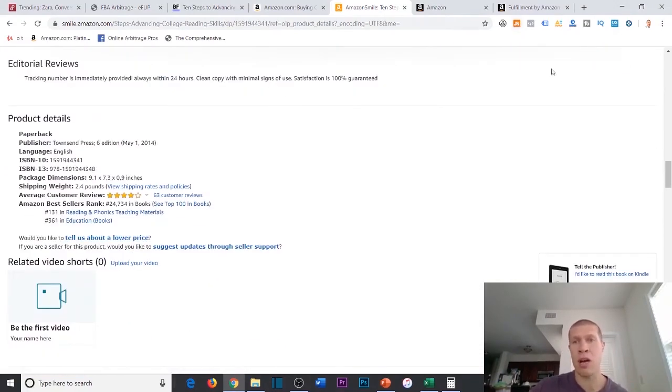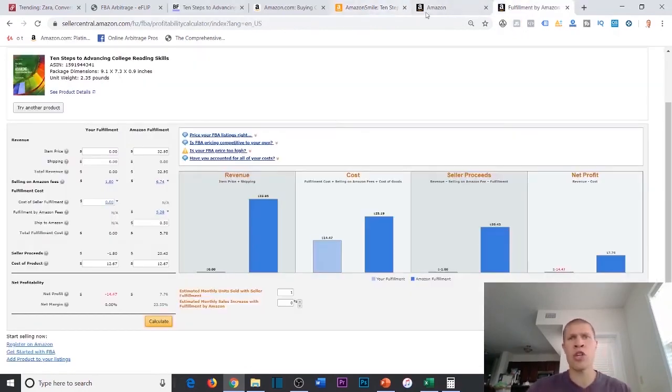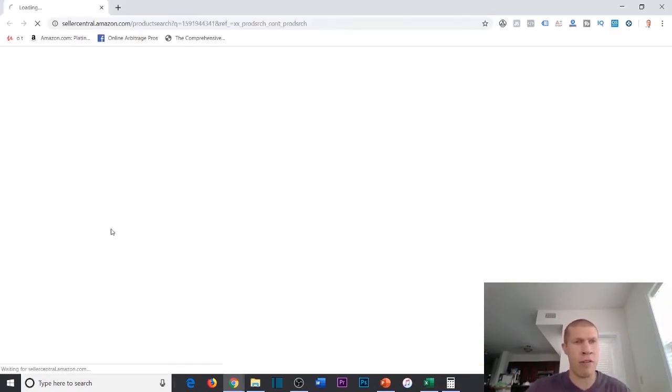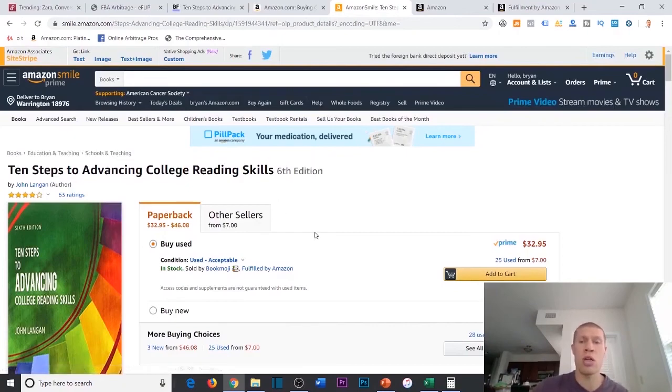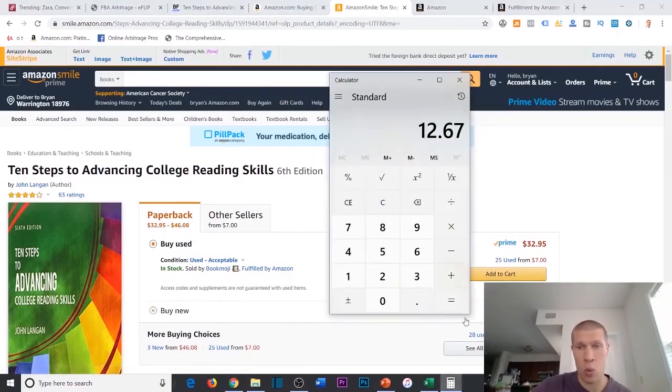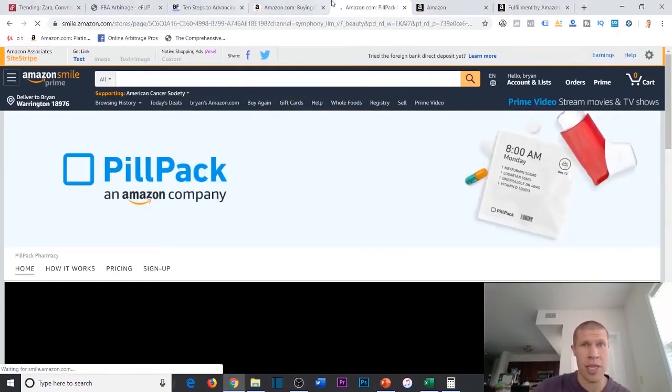So because Jungle Scout, like my computer's not working right now for whatever reason, it seems like I need to reboot it. These plugins just stopped working. So we want to make sure that, A, we can sell it because it is a very, very low rank, and we can sell it in new, collectible, and used conditions. So that's an example of a great book that you can go ahead and buy for, like I said, $12.67 from this other seller right here.